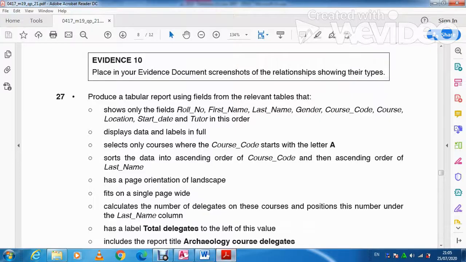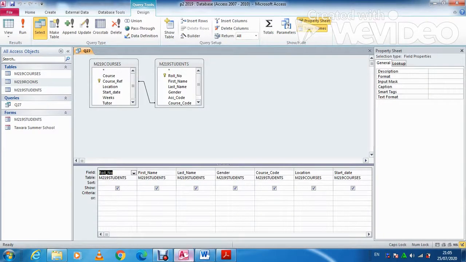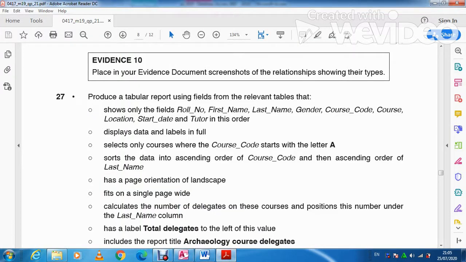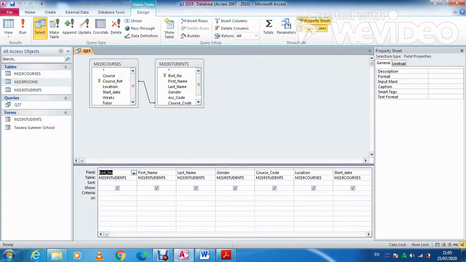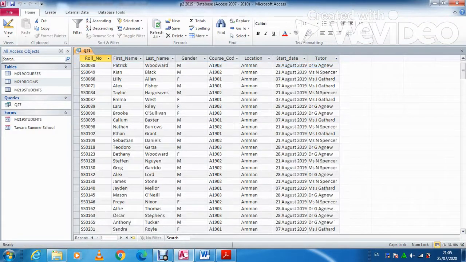I usually use the question number 27. So I'm just going to write here 27 and just click on finish. Now the next step is you need to follow this one. They said select only courses with the course code starting with letter A. So course code, just click here, start with letter A. So A, and then just put a star sign. Whatever comes after A doesn't matter, but we need those which start with A.